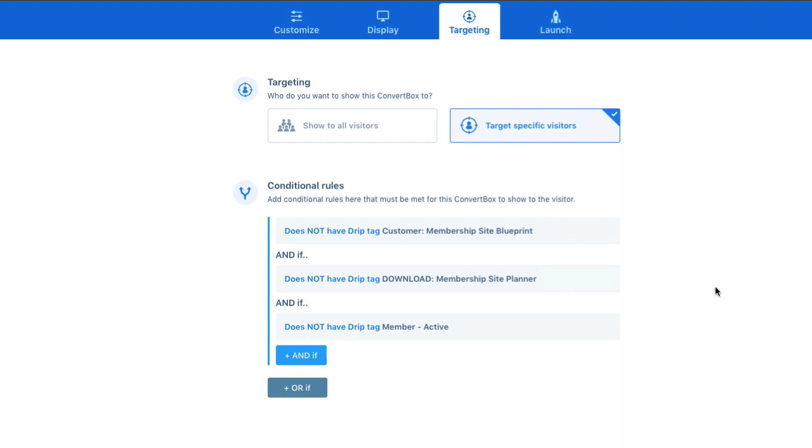The reason I'm showing you this is because I want you to see how the public side of the site and the membership all work in unison with the CRM. This particular opt-in form is only going to show up if they have not already bought the membership site blueprint, if they have not already downloaded the membership site planner, because why show them a form for something they already have, or if they're not a lab member. So I can actually exempt all of my lab members from seeing those opt-in forms. Isn't that great?